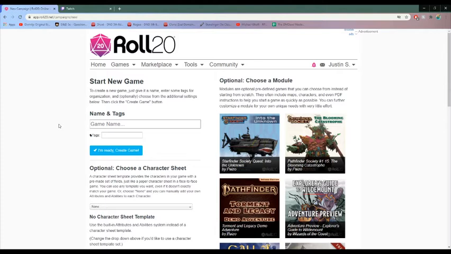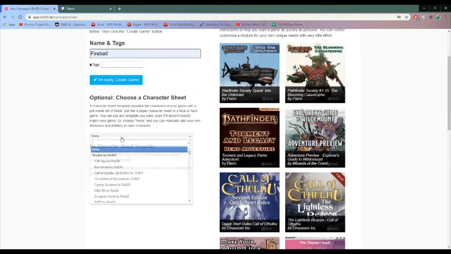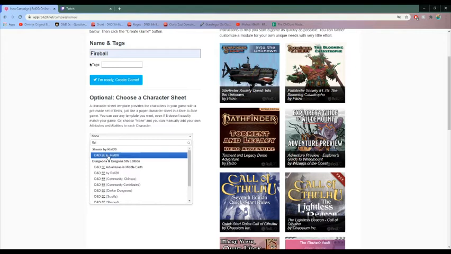When you start a new game, you load on Roll20, click play, whatever. You're ready to start your new game. First off, just give it a name. You can give it tags if you want. I would recommend making the character sheets. So all you gotta do is type in 5e. It'll make you a character sheet. I haven't checked out these other ones. Just use the sheets by Roll20.